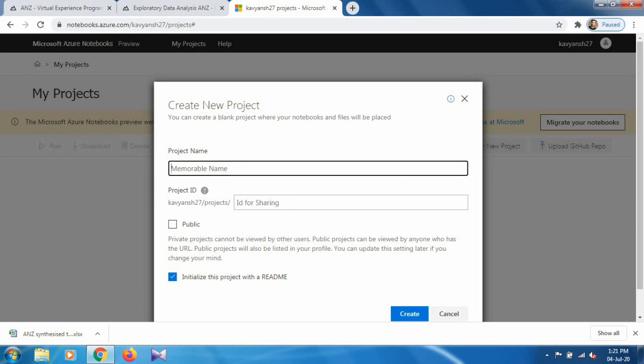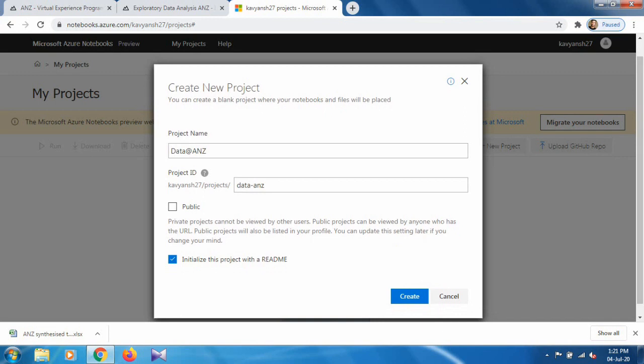I'm going to name it data@anz. This is my project name, and if you click on public, other people can collaborate with you in this project, but I'm not clicking on this. So click on create.